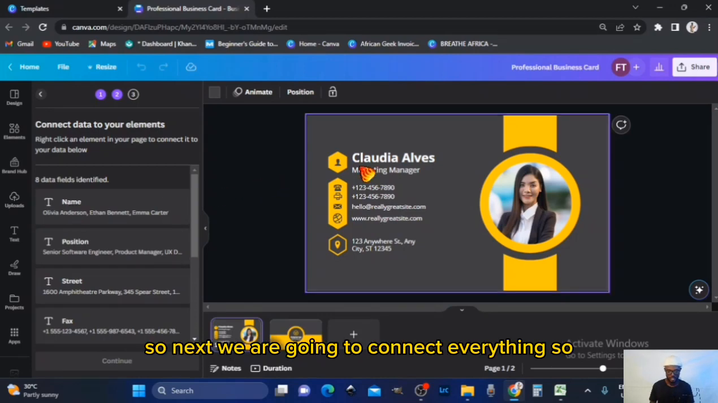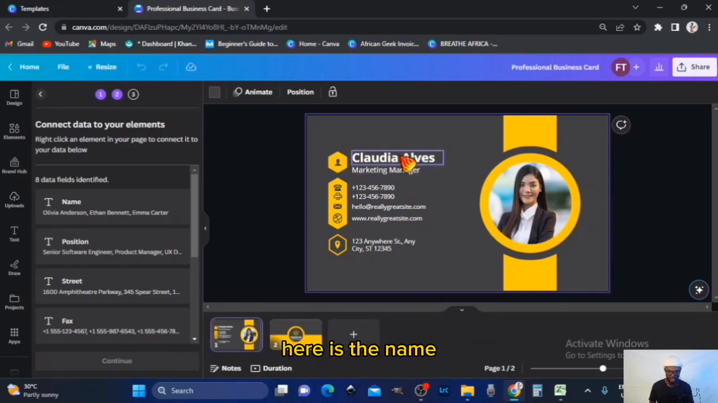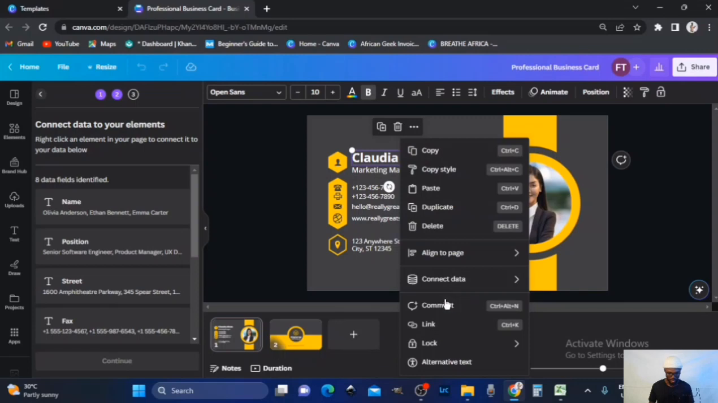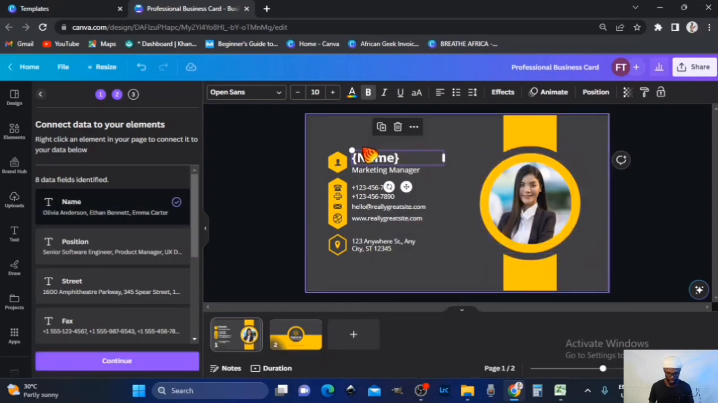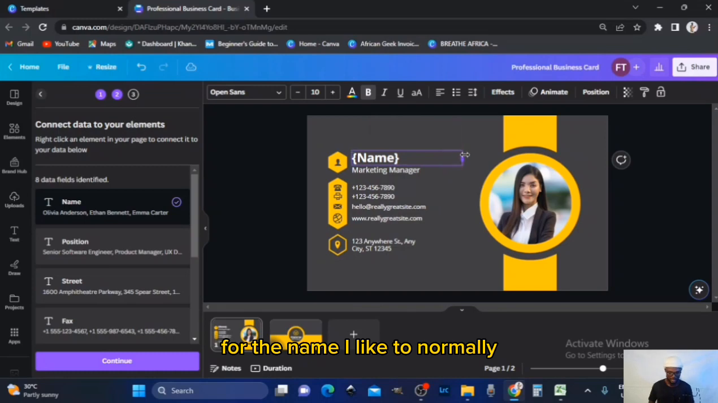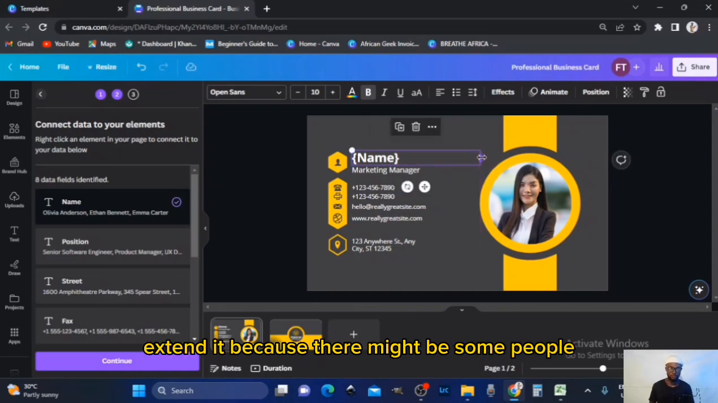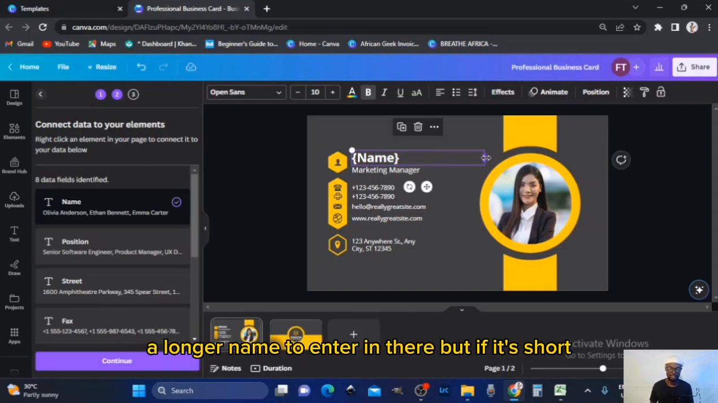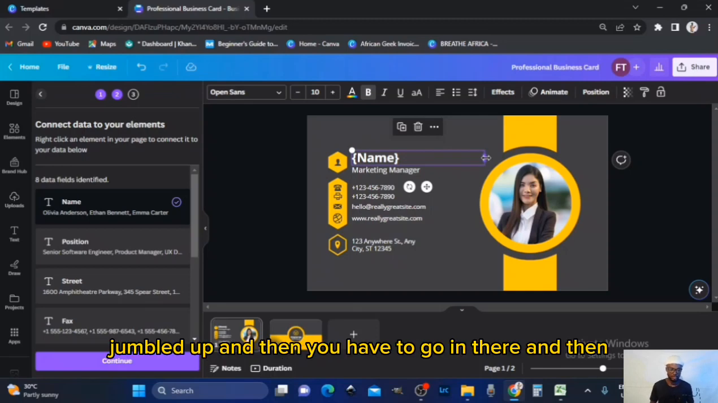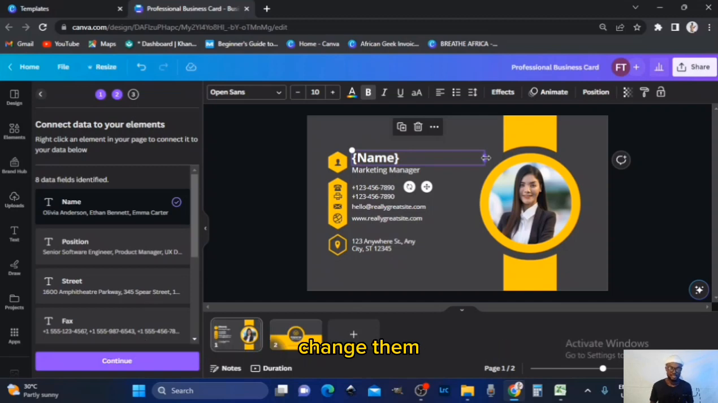So next, we are going to connect everything. So here is the name. You right click on it and then you click on connect data. Now you click on name. For the name, I like to normally extend it because there might be some people who have very long names. So if you extend this, it gives room for a longer name to enter in there. But if it's short, after Canva generates everything, it's going to be jumbled up, and then you have to go in there and change them manually, which will take too much time.